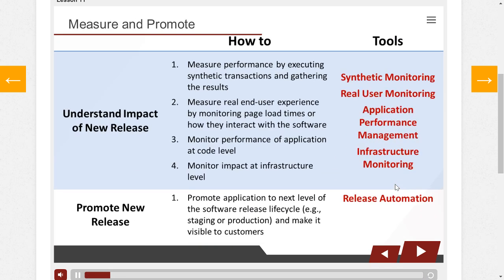Here you can see the key concerns for measure and promote, to understand the impact of new releases and promote new releases. The word release is used as both a noun and a verb, which can create confusion. A release is one or more changes that have been bundled together. Releasing a change involves making the change visible to customers in staging or live production. Why not do some research into release automation tools?